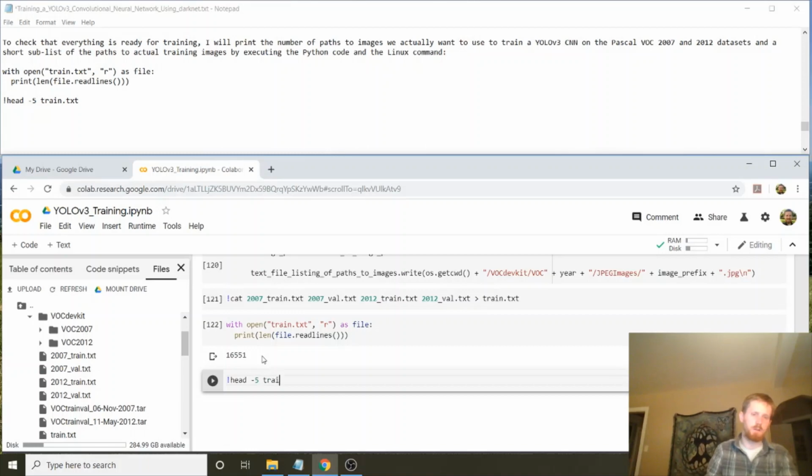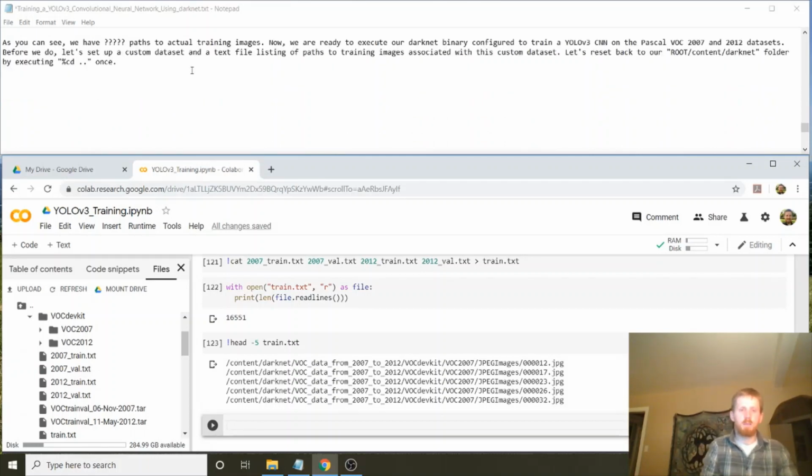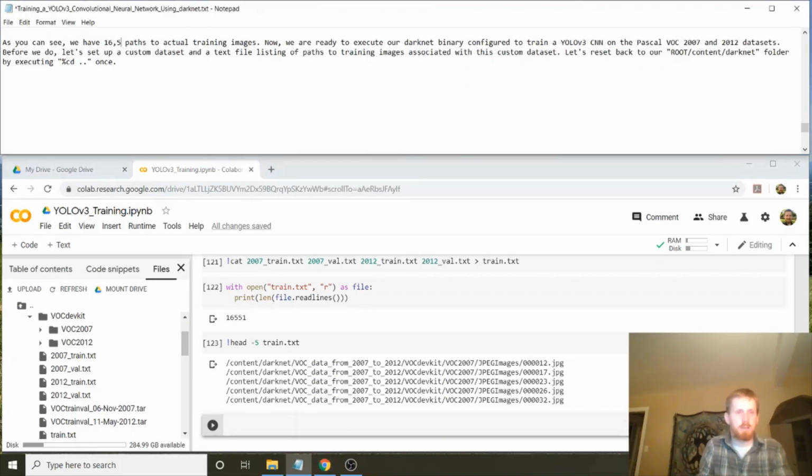And let's explore what each of the first 5 of these paths looks like. It's an absolute path starting at root content, darknet, VOC data, VOC dev kit, VOC 2007, JPEG images, 0000 in front of all of the image file names, and then 2 digits and a file extension .jpeg. Looks great to me. As you can see, we have about 17,000 paths to actual training images, 16,551. Now we are ready to execute our darknet binary configured to train a YOLO version 3 convolutional neural network on the Pascal VOC 2007 and 2012 datasets.